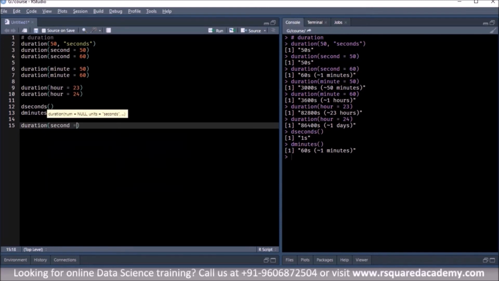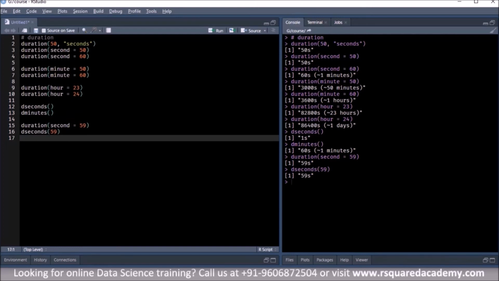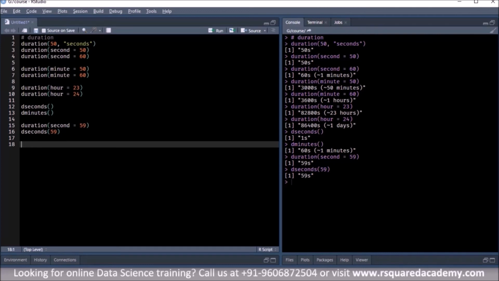Let us now use duration, second is equal to 59. This will show you 59 seconds. The same thing can be created using d seconds by supplying the value 59, right? 59 seconds. So there are different ways to use the duration function, or you can use d seconds or d minutes. You also have this for minutes as well.